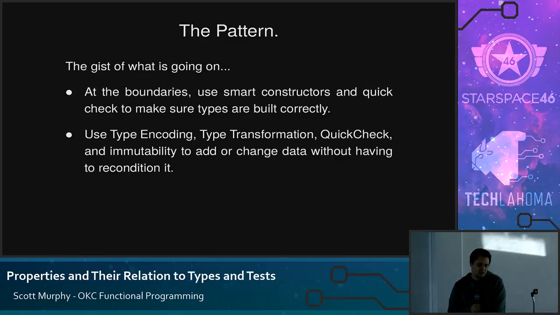All right. Okay, so basically you're going to see this pattern repeated over and over. The gist is, at the boundaries, you're going to use smart constructors and QuickCheck. So what are smart constructors? Smart constructors are things that build types that actually check to make sure what you have as incoming data is valid. QuickCheck is another way of validating that data. So you're going to make sure that the stuff coming in is introduced correctly, that it is correct at the incoming point. Then once you have encoded types, you're going to be transforming them into other types.